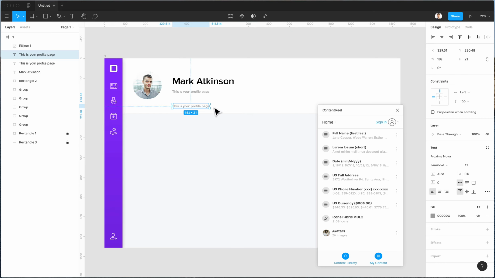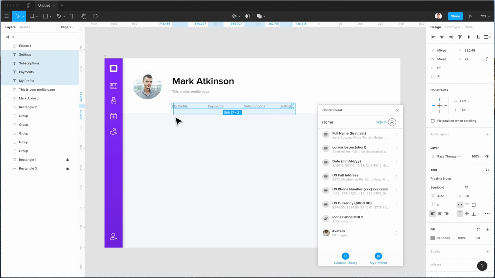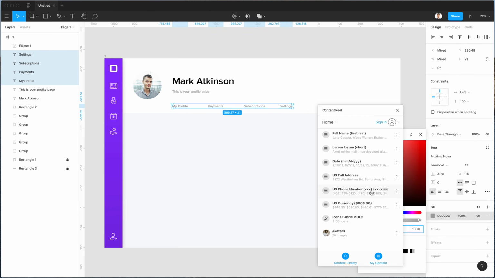I'm also going to select auto width so that we don't have these huge borders each and every time to work with, and I'm going to start typing my profile, and then the second one, and then the third one, and let's say payments, subscriptions, and settings of other kinds. So at the moment we have these few elements.